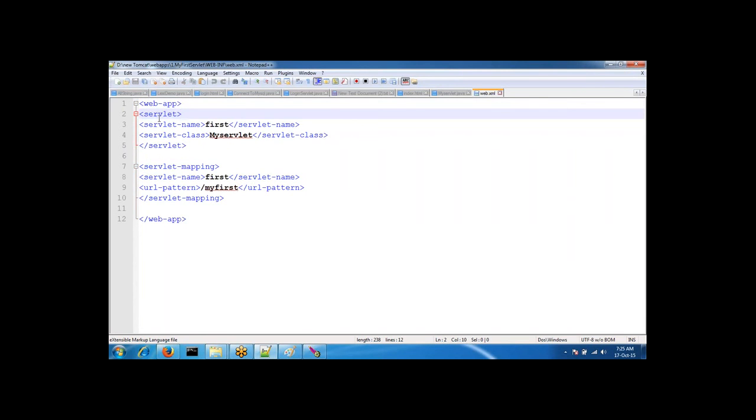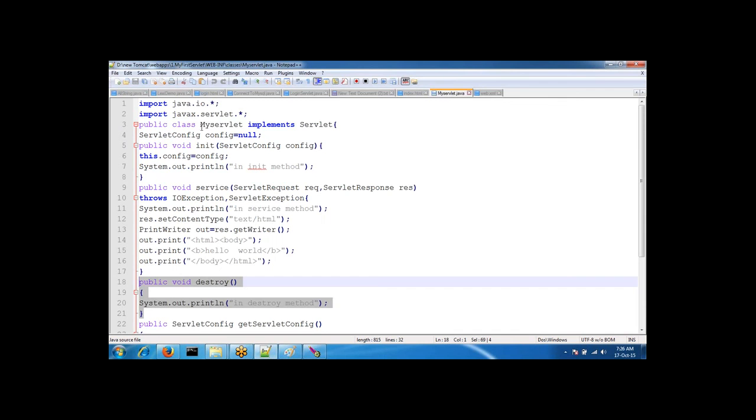Servlet. I need to write servlet-name. I've written first. It can be anything, any name I can write. Servlet name can be anything, that is like a nickname. Then servlet-class. And as you can see, my servlet class name is nothing but my servlet.